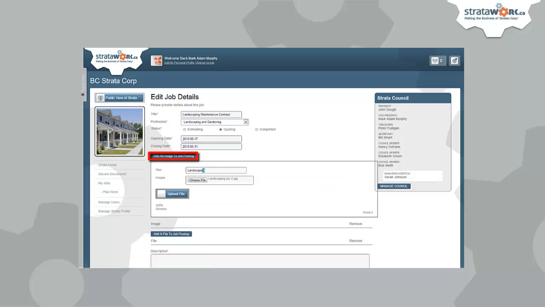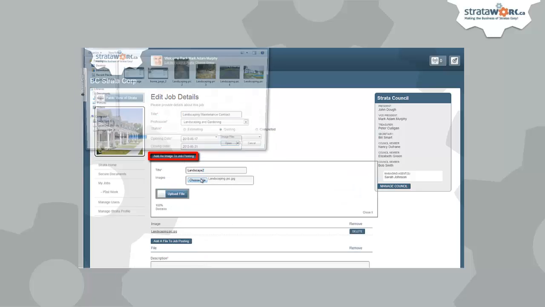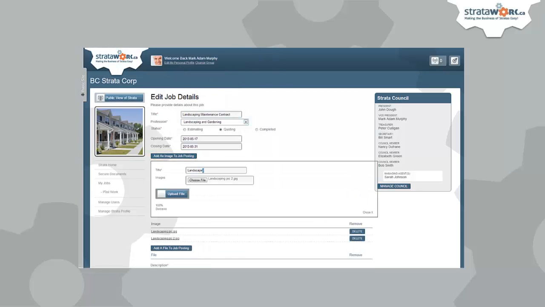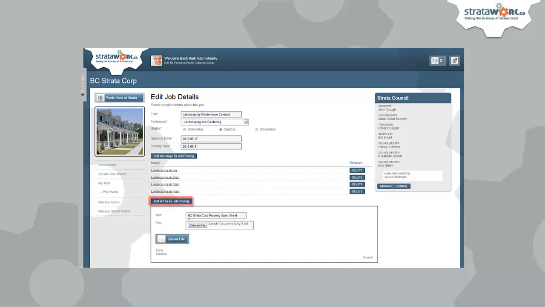My favorite part. Go ahead and upload any pictures you have of the property or the job itself. If I was using my tablet to post this job, I could walk around my property taking pictures while I complete this job posting. Upload any documents or any property spec sheets that you have. Then we get to the description.